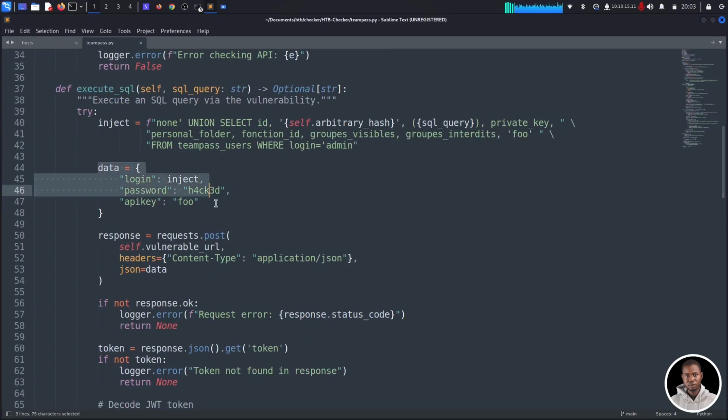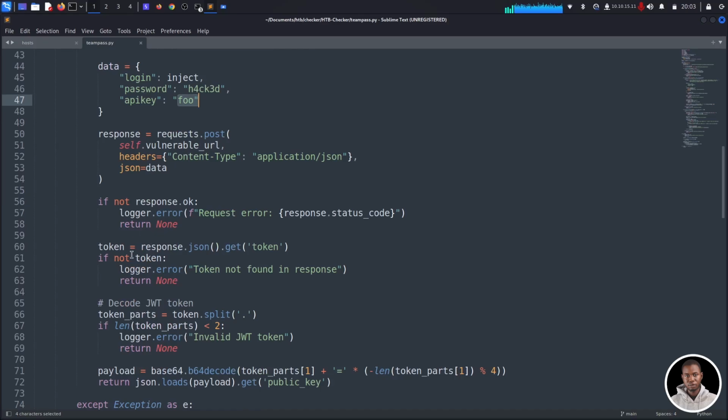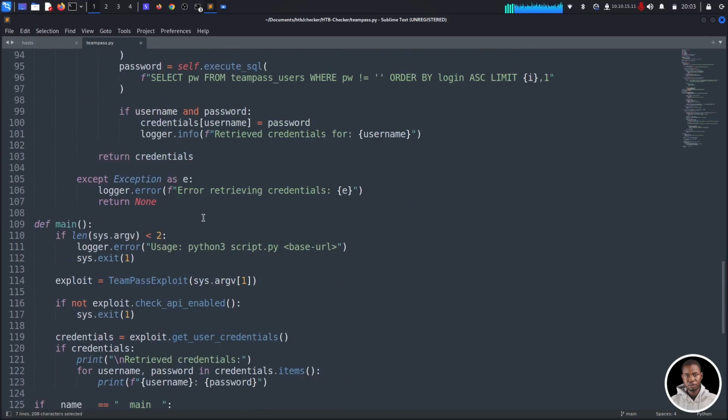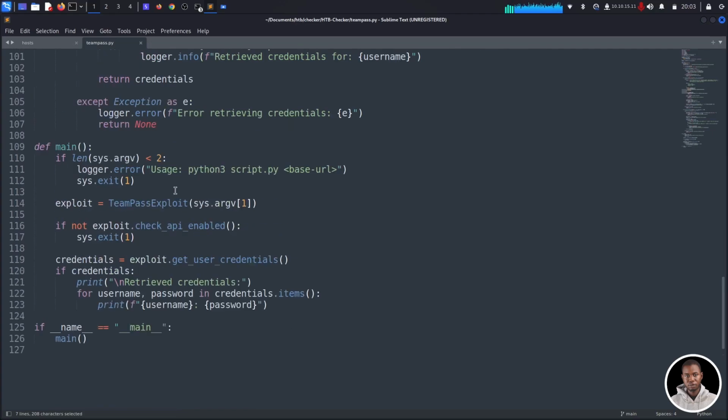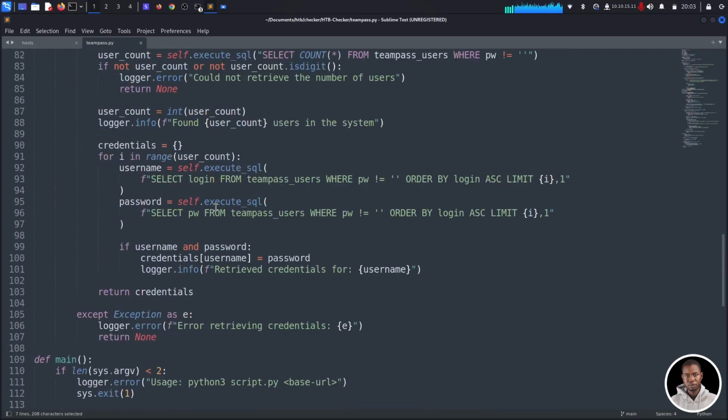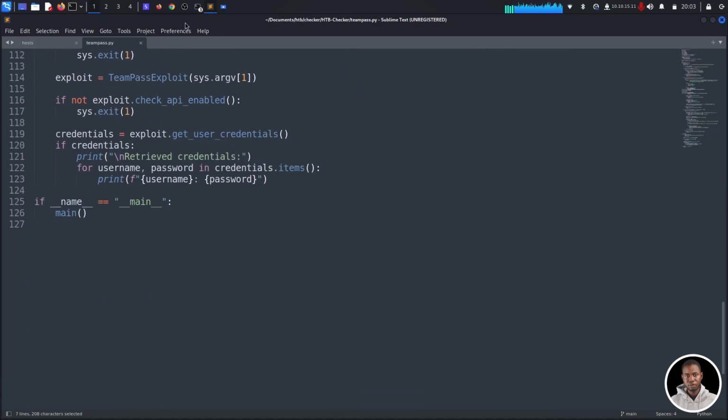So we have some dummy data as well, like the inject, which is the login. Here we have the password, which is hacked, just a dummy password, and an API key, just a dummy API key value, and we have our response. You could just take this script and put it in one of these AIs to get a clearer understanding of what the entire script is doing.